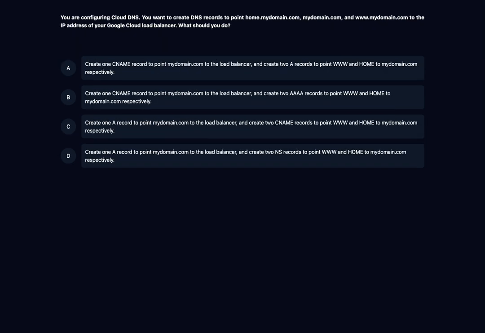You are configuring Cloud DNS. You want to create DNS records to point home.mydomain.com, mydomain.com, and www.mydomain.com to the IP address of your Google Cloud Load Balancer. What should you do? A. Create one CNAME record to point mydomain.com to the load balancer, and create two A records to point www and home to mydomain.com respectively.